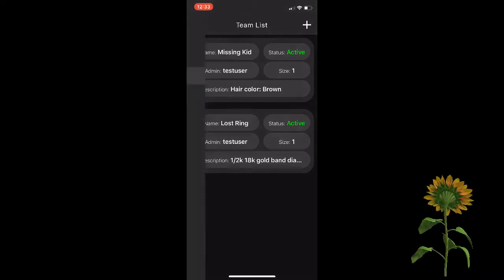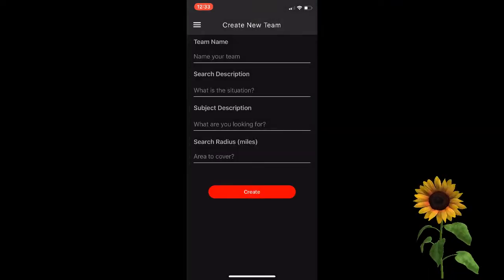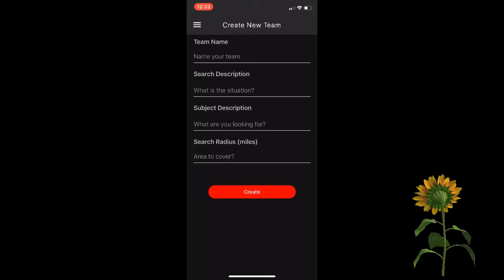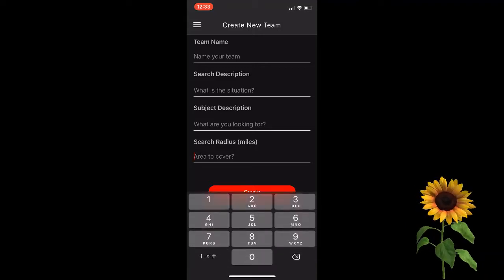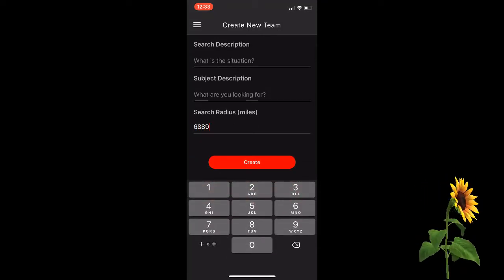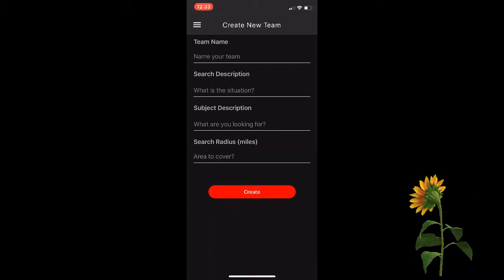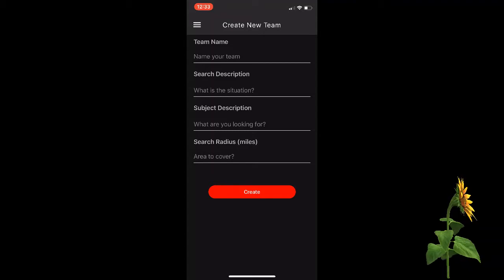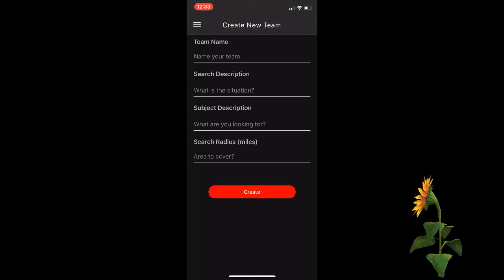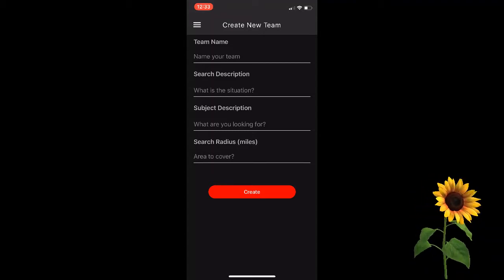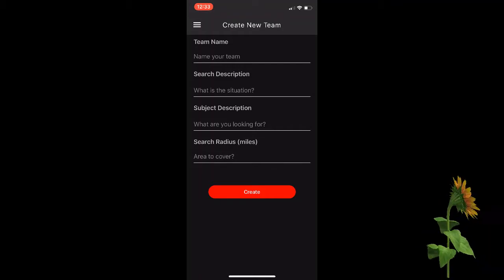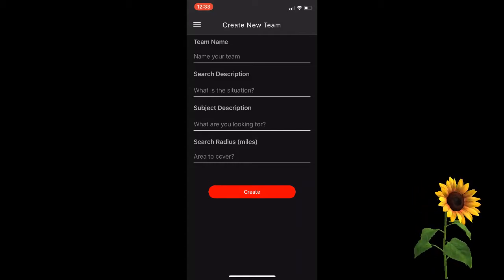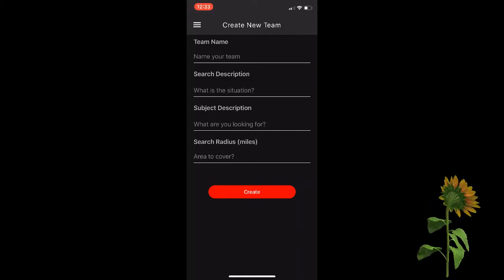And then for create team, I also took out the picture ability and added this search radius to be numbers. Before, we had another screen where it would ask you what you want the radius to be, and then it would show you a map, and in theory you'd be able to interact with the map and draw out what area you want to be searched. But in favor of time, we're going to cut that out and just simply put it to area to cover.